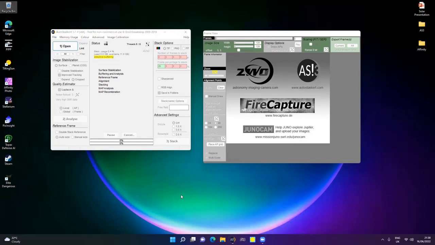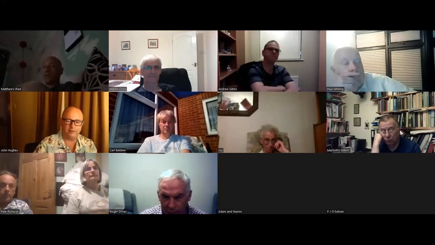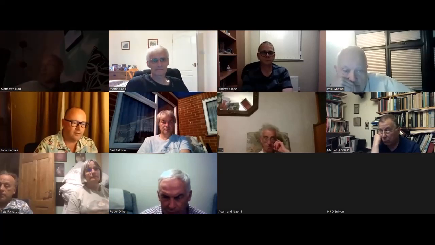The other thing after that is, what you then end up with is theoretically 100 individual images. Yeah. And you've then got to be able to process them and bring them all together. And that is where I don't know how Affinity Photo would do that, but PixInsight can do it.